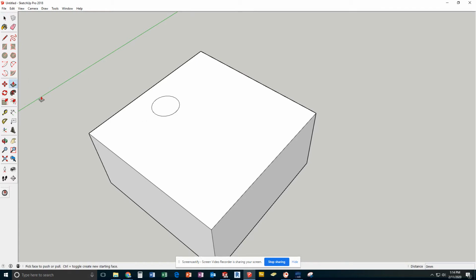Now I can do stuff with this circle just like I would any other shape. If I get push-pull, I can click on it and pull it up and type in 10 millimeters and get a 10 millimeter cylinder. I'm going to right now hit undo to show you the other thing I can do: I can push down 10 millimeters and get a 10 millimeter hole. That's the same.